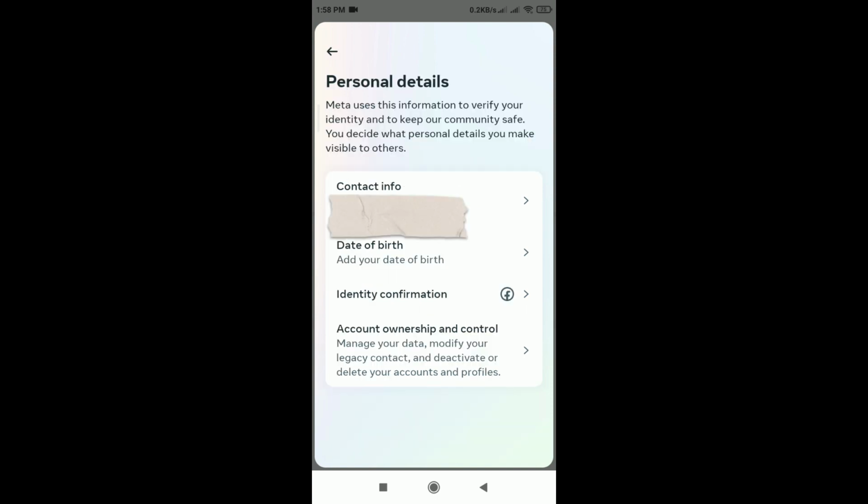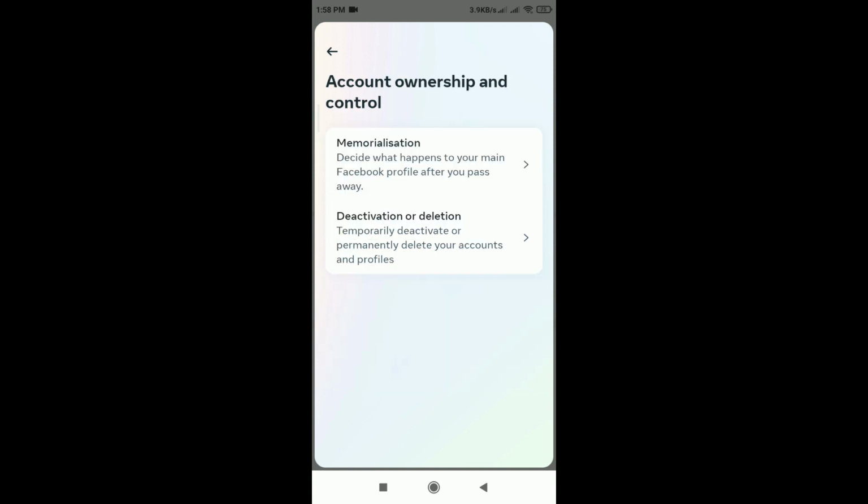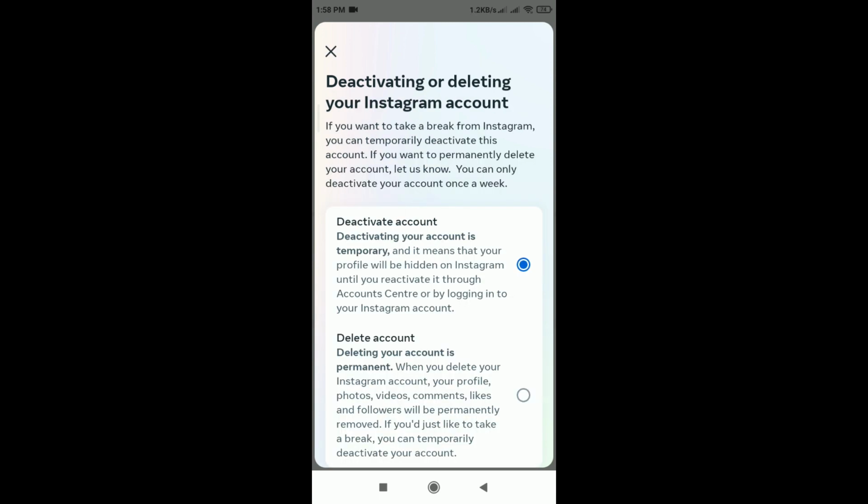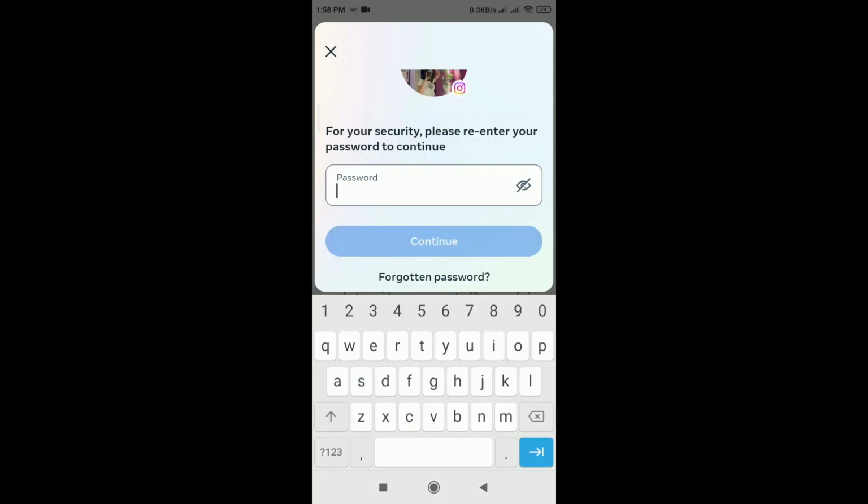In Personal Details, you can see here Account Ownership and Control. Tap on it and tap on Deactivation or Deletion. Select your Instagram account and tap on Deactivate Account and scroll down. Tap on Continue. Enter your password in the password field. After that, tap on continue and follow the further instructions to deactivate your Instagram account.